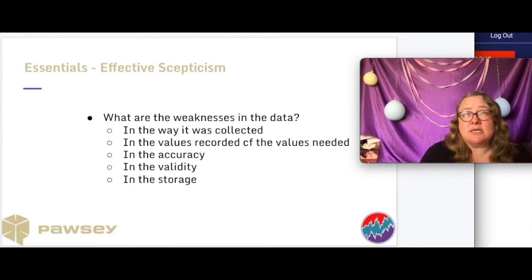You also need to look at the values recorded versus the values you actually wanted. And this is something we call proxy data, and it's often a big problem. So we assume that the data we have is actually a valid representation of the question that we're studying, but often it's only the closest data we could get. The classic example of that is exam results.